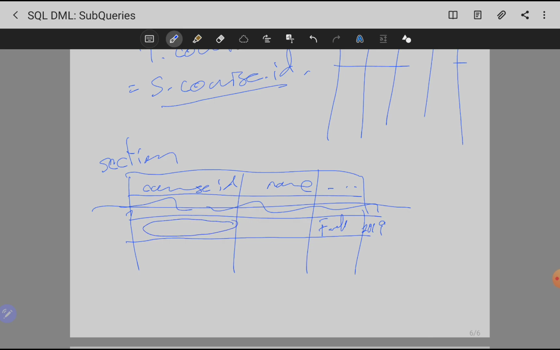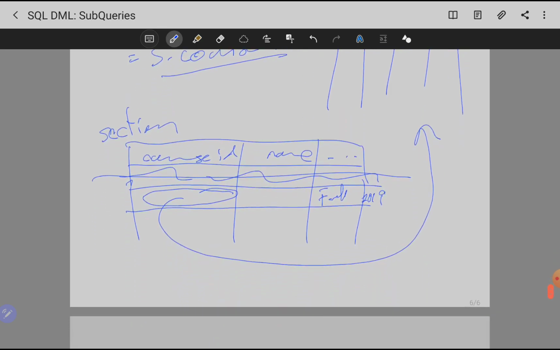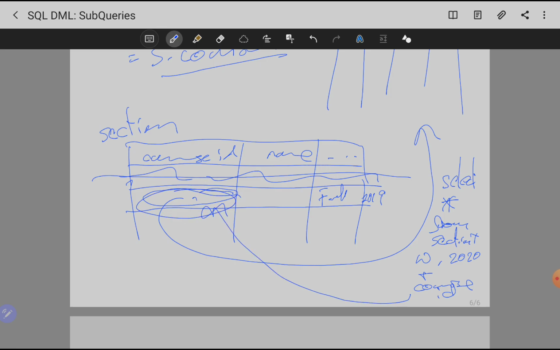But now what we do is we take this course ID and conceptually we go up and we say, okay, we know what this course ID is. So let's execute the little bit of the subquery that says select star from section as T, and say this needs to be winter 2020, and course ID needs to match this for this row.